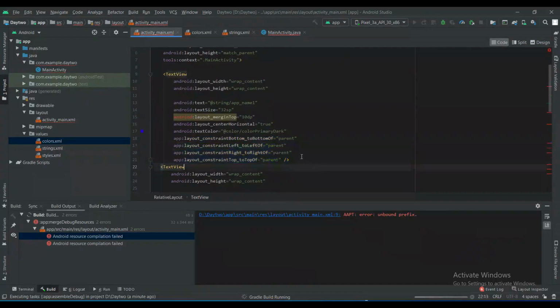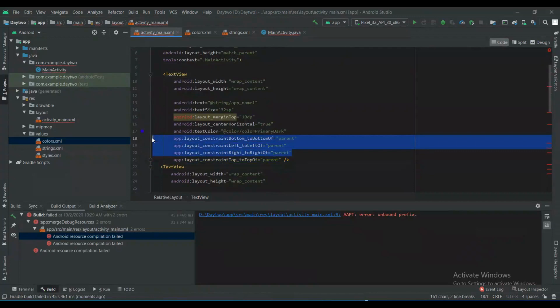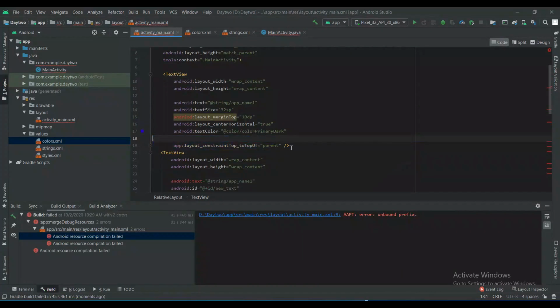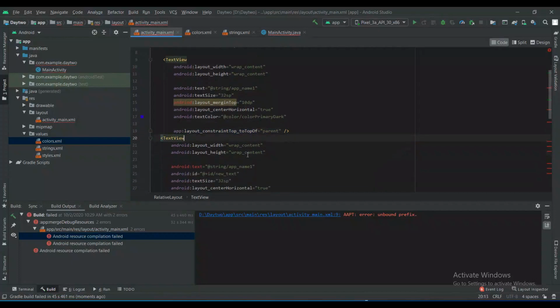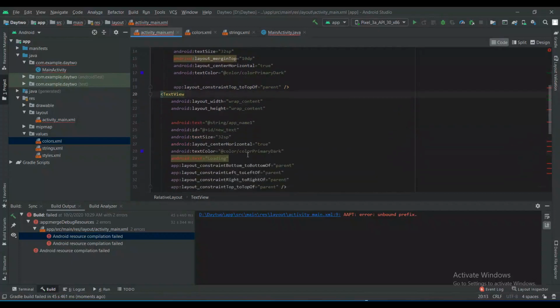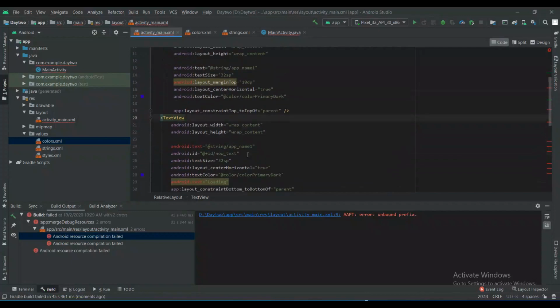Okay. This part? Yeah, delete that one. Also the last one, without deleting the closing tag only. This one also, delete that one. No, don't delete the last closing tag. So which one do I delete now?